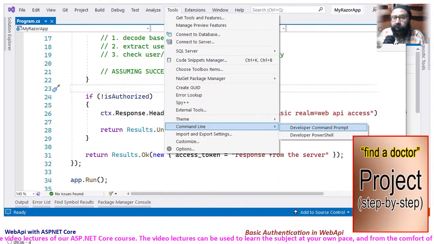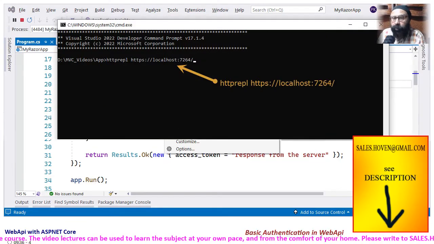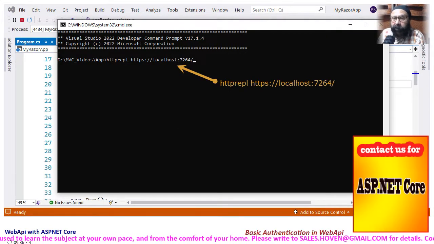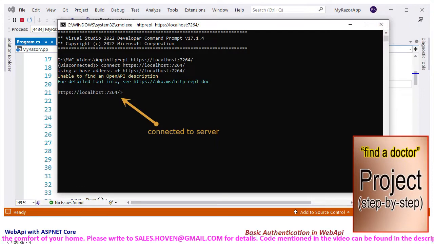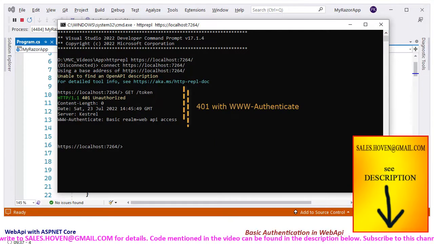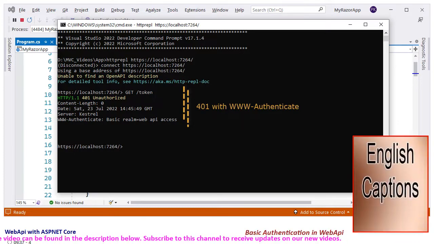Open Visual Studio and use the menu Tools, Command Line, Developer Command Prompt to open a command prompt. Now type the command HTTP REPL followed by the server address. This will connect you to the server endpoint. And next send a GET request get/token without any headers and hit the enter key. We expect a failure and therefore we observe that the server responds with the www-authenticate header as we have programmed.